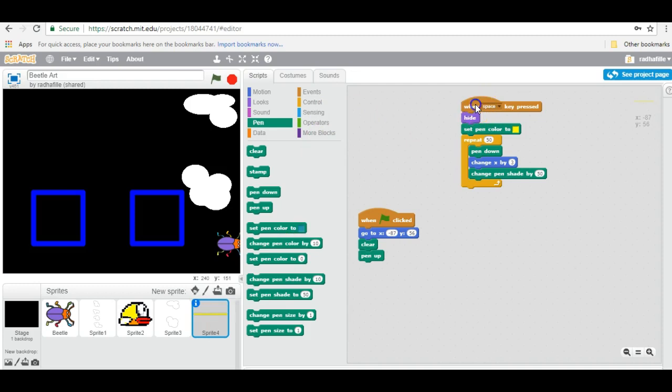So again, we're going to click on this part of it so you can see just what that does, right? And what it did was there's a sprite 4, and the pen color is set to the same color as the sprite, but I hid this sprite, right? So when space key is pressed, hide this sprite. And even though you hide a sprite, the scripting associated to it is not hidden. It actually does what you have told it to do, which in this case was I set it to yellow.